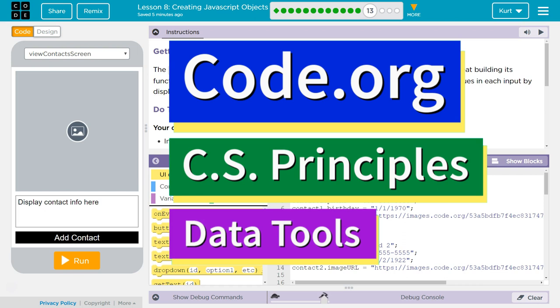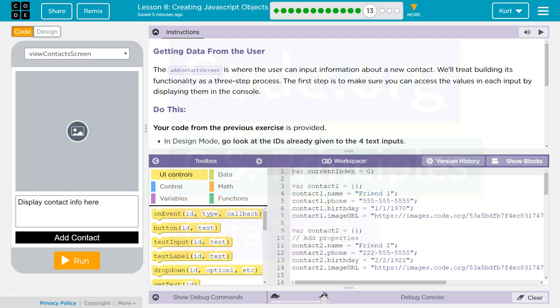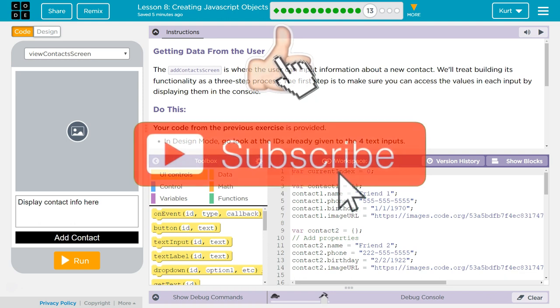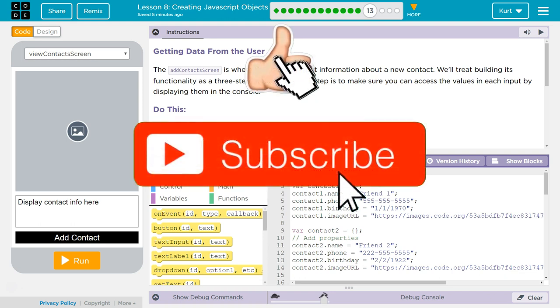This is code.org. I'm currently working on CS Principles, their data tools unit. I'm on lesson 8, creating JavaScript objects, puzzle 13, getting data from the user. The add contact screen is where the user can input information about a new contact. We'll treat building its functionality as a three-step process.